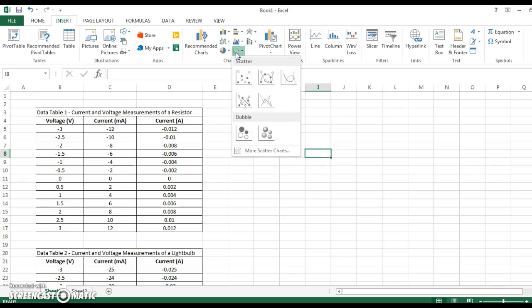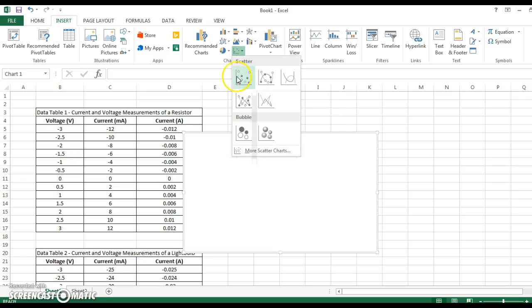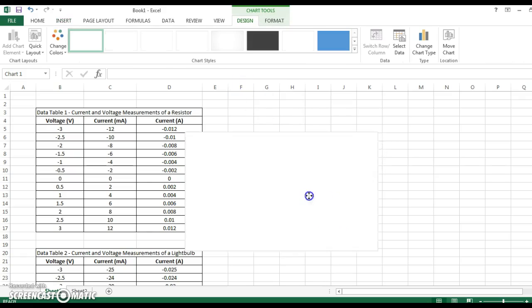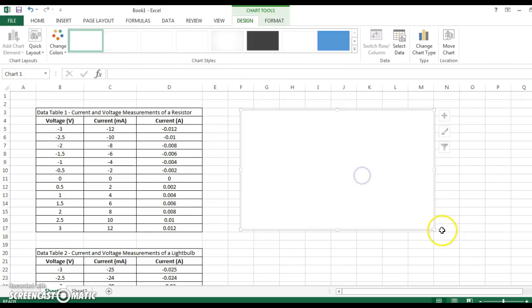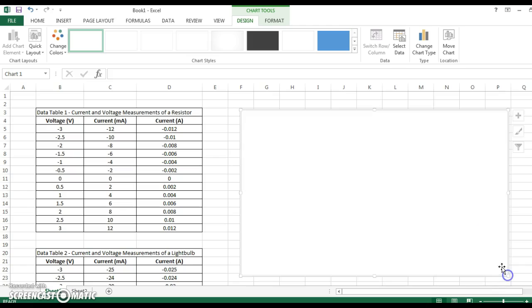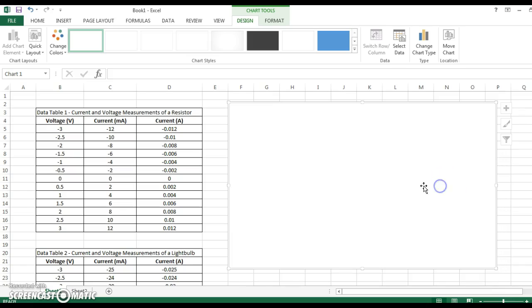Then it asks what kind of scatter plot. We want the one without the lines. That's the one we're going to do. So if I click on this, and if you get a blank graph, that is perfect. I'm just going to make this pretty big like that.